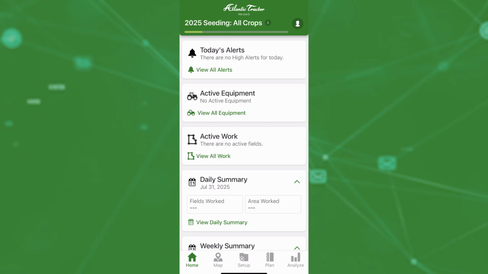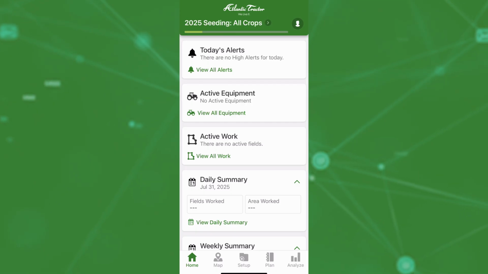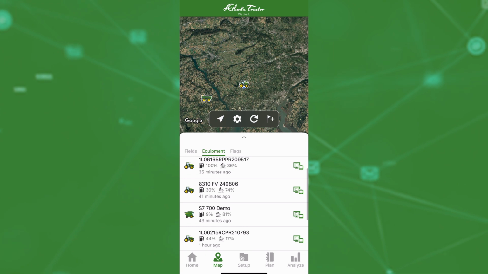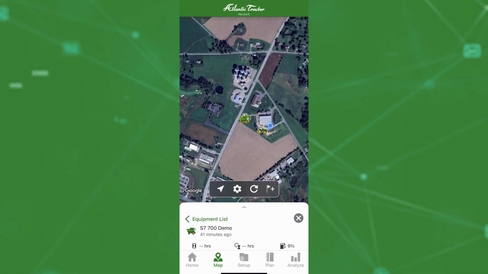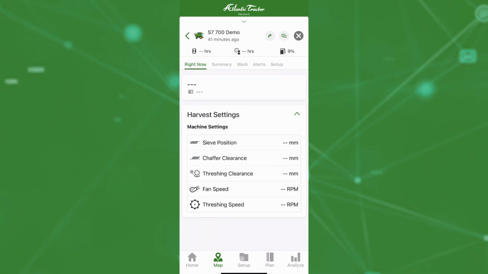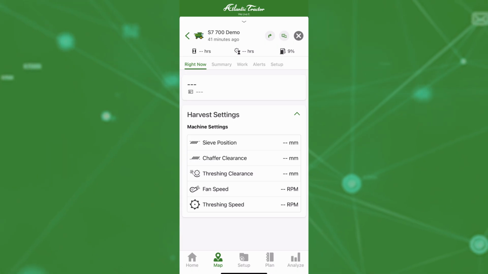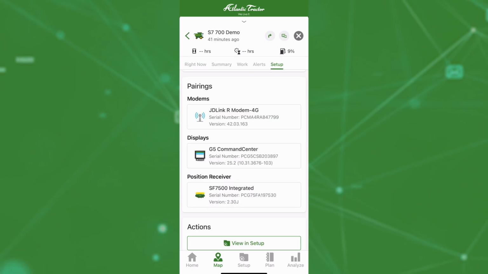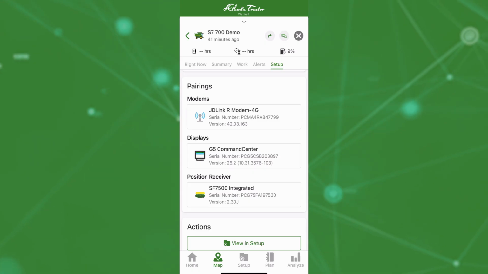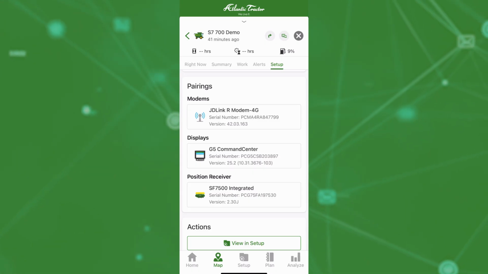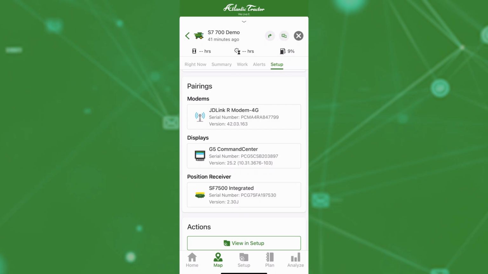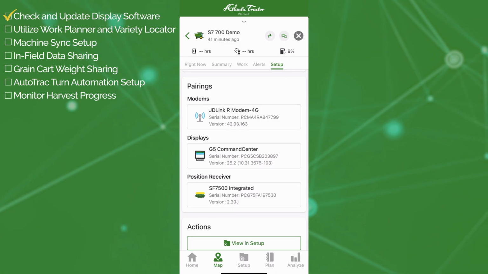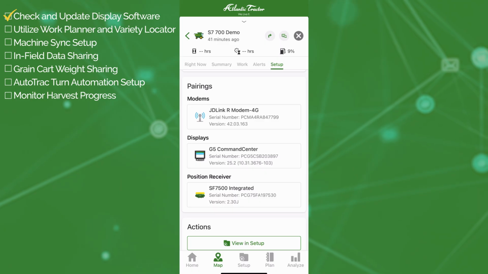To check software on the mobile app, you'll simply go to the map page, find your harvesting machine, open up the Open window, go to the Setup tab on the far right. This will show you all your display, receiver, and modem pairings, and you'll find your display, and at the very bottom where it says version, it will show you your software version. Make sure that's 25.2.